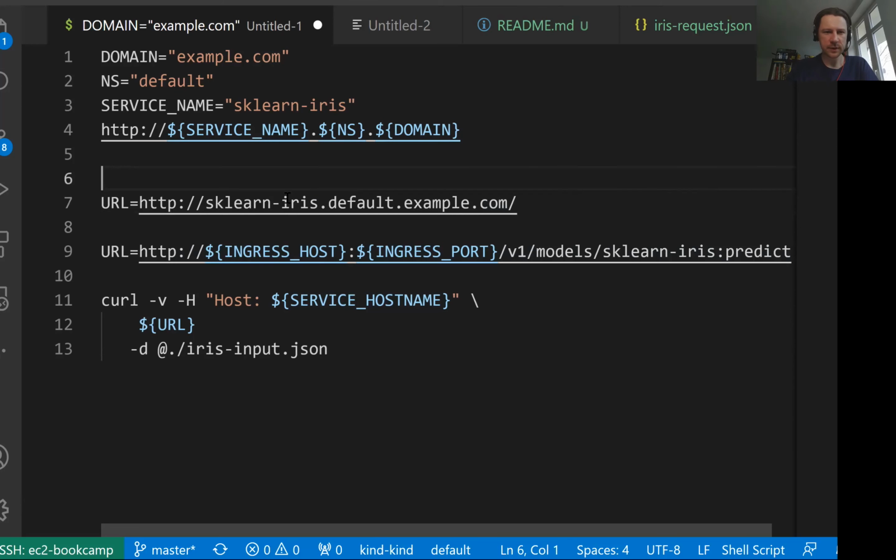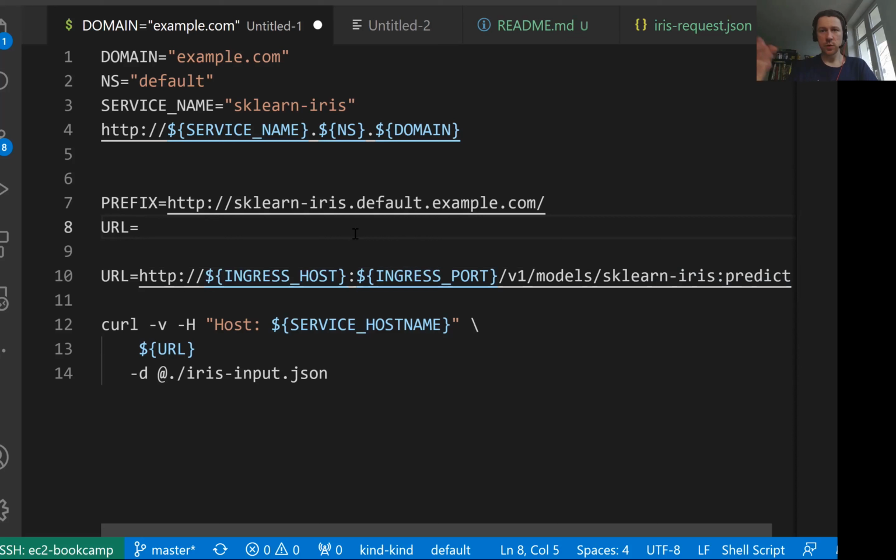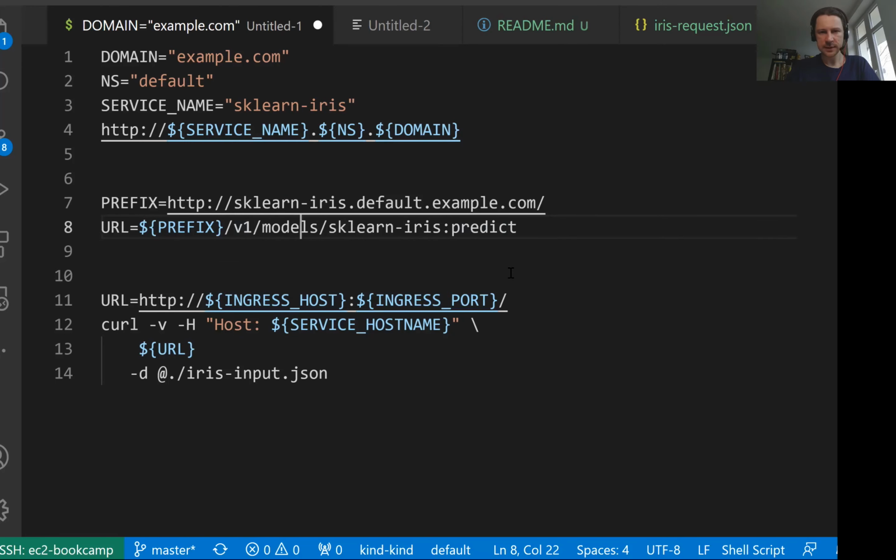So this is the URL that we need to use. Let me call it prefix. And then the actual URL, where we send the request, is first this prefix, and then we have v1/models/sklearn-iris. This is actually the name of the service. You can see it here. I can maybe replace it here. And then it's :predict. Usually we do /predict. Here in KServe, the convention is to use a colon. And this is the URL where we need to send the request.